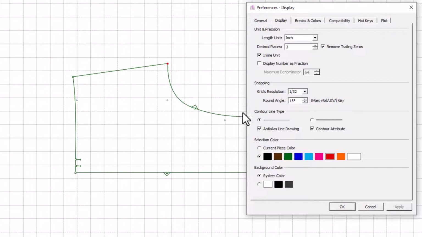The contour line, if you watch the pattern outline over here, you can set it to a thin line, which is what it's at now, or I can check this and apply it, and it's going to make it just a thicker line. Anti-alias is going to smooth out your lines when you're drawing a segment or curved or straight line, to achieve a more precise drawing, it won't be as jagged.